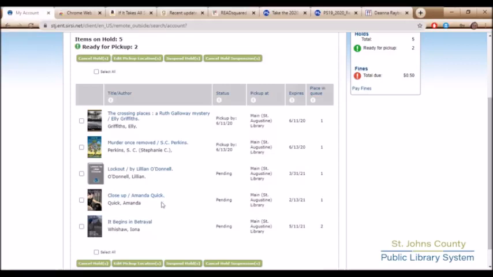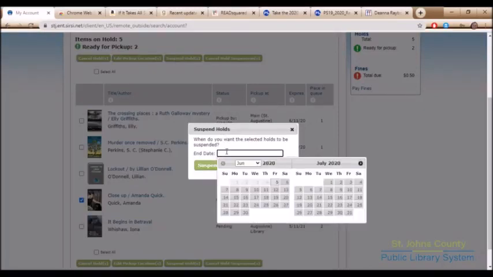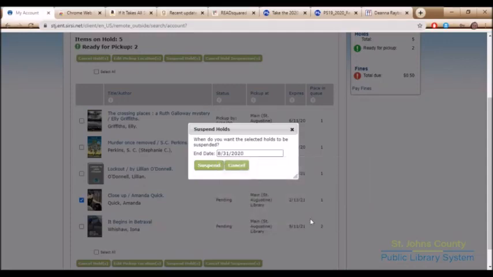So, for instance, let me suspend this Amanda Quick book that I have right here, by checking the box next to the picture of the cover, and then I'm going to click on Suspend Hold. And I'm going to say, I don't really want this book until maybe the end of August, because this is something that you don't necessarily just have to do if you're on vacation. You can stagger your books out for an entire year if you want to, where if you know you're going to be busy for a particular month and you don't want any books then, you can say, I don't want this book until like August. That's fine. And then you can click on Suspend.